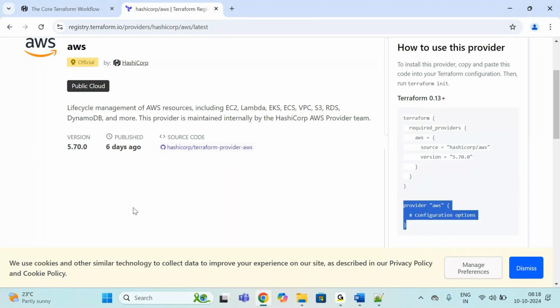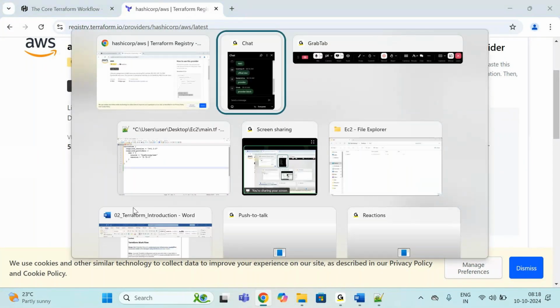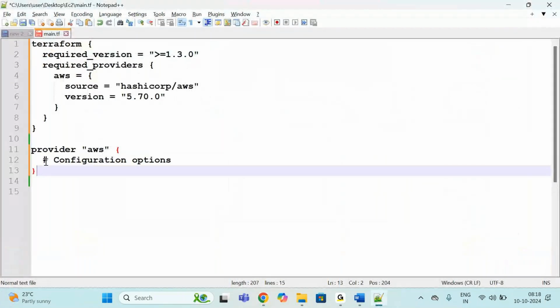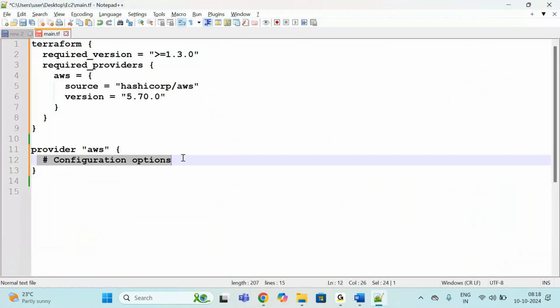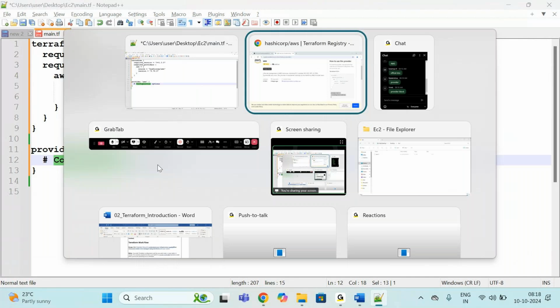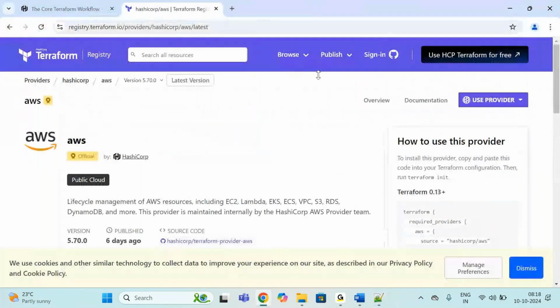Again, what arguments can be defined in the provider block, they are going to show in the official documentation only, provider related options also. Let me go to the AWS provider documentation.